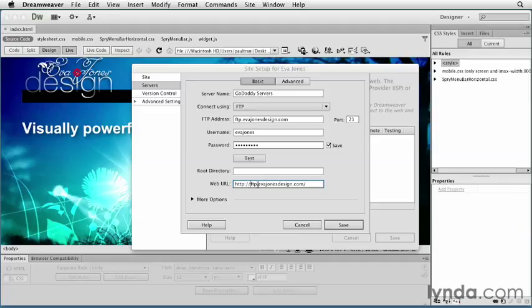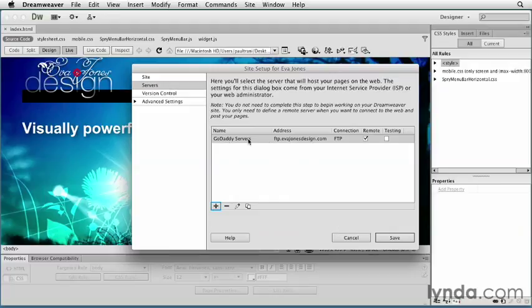Also gives me the web URL, so the web URL can actually be www. Saving that, I can see that GoDaddy servers, because they have a lot of servers that your content's being hosted on. This is my remote server. You can also set up a testing server too. But that's all I need to do. You don't have to worry about any of the other controls.